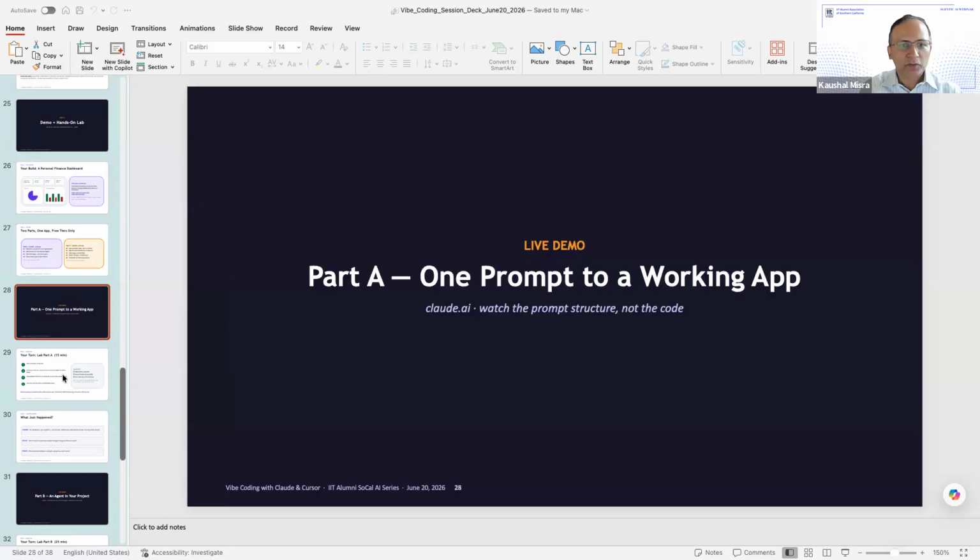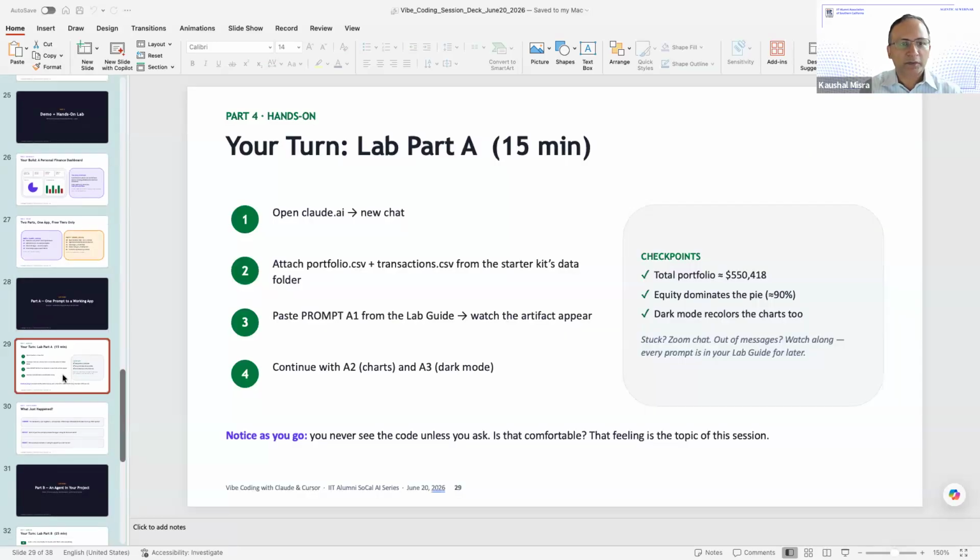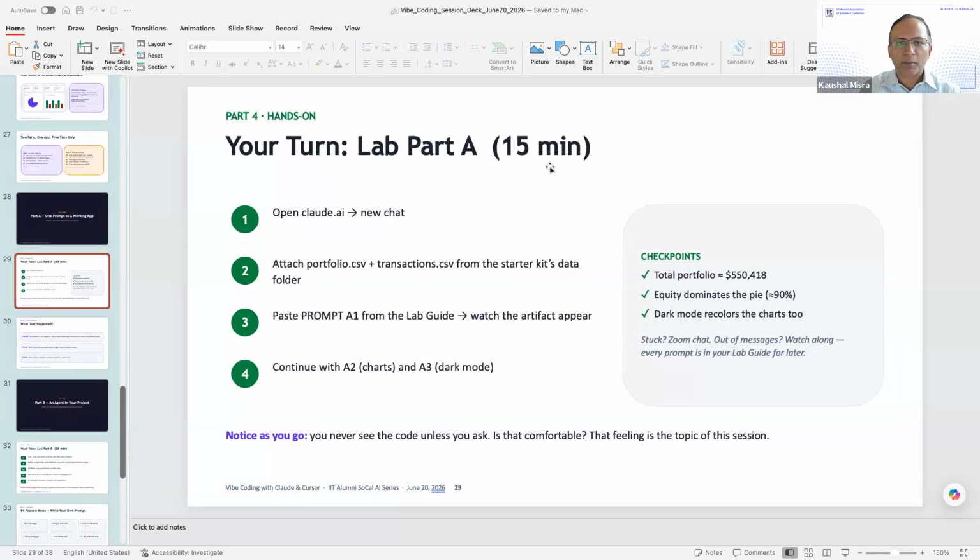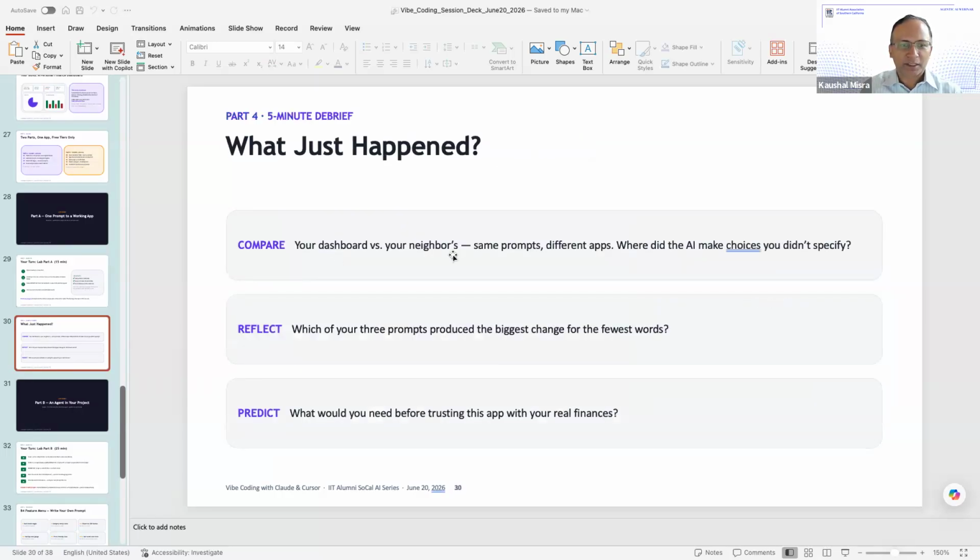Okay. So we already accomplished the first part, lab part A, open Claude, portfolio. There are detailed instructions. You'll be able to follow them from the presentation or from the file that I will share later. So what happened? Compare your dashboard versus your neighbors. You will see different apps and so on.